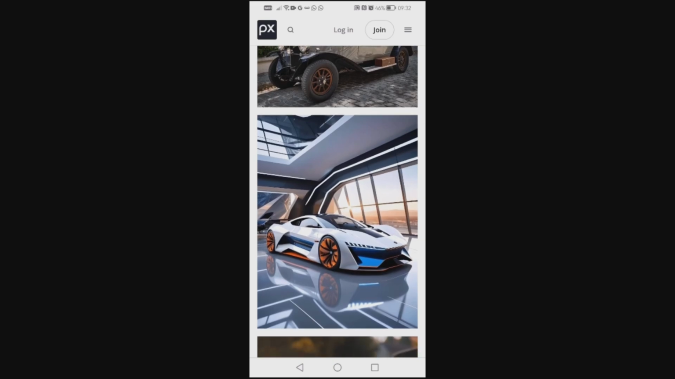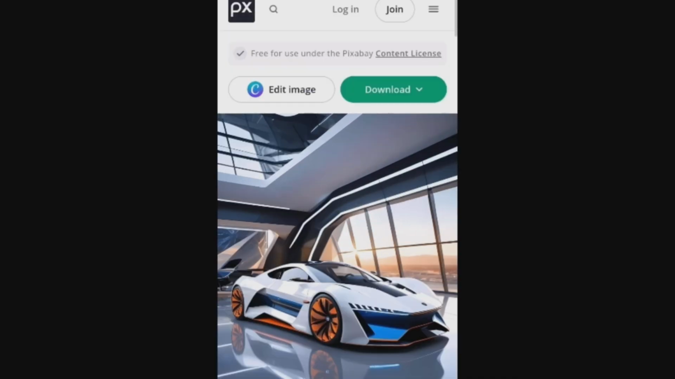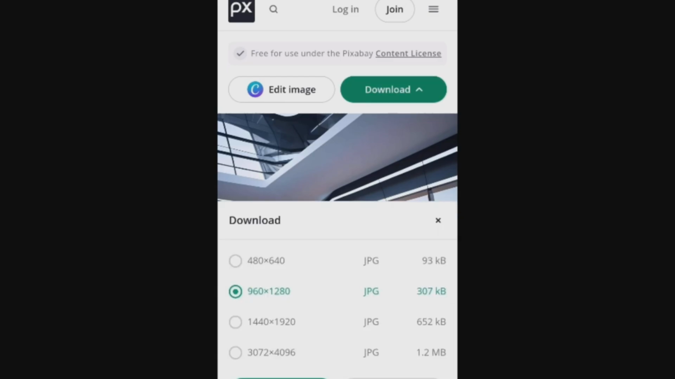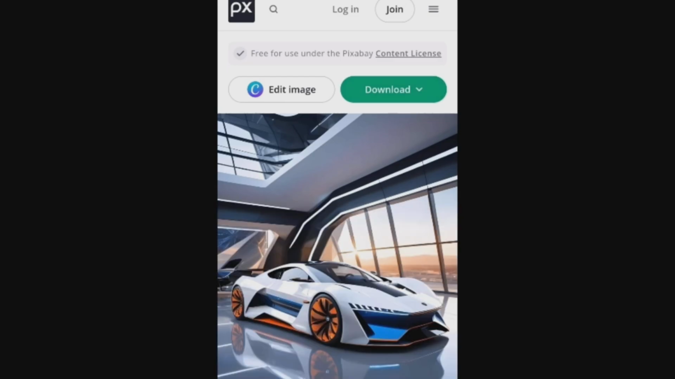Okay, so I really like this image here. So click on this image and then click on download. And then I'm just going to choose this smallest option here. Choose whichever one you want to.